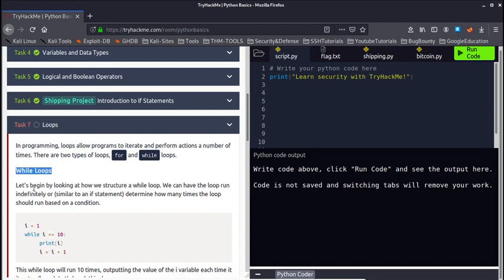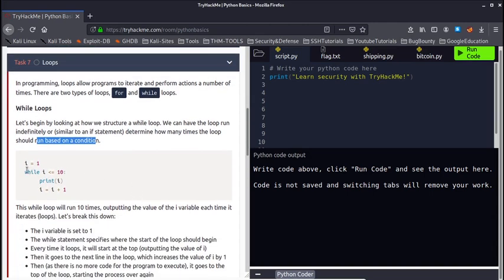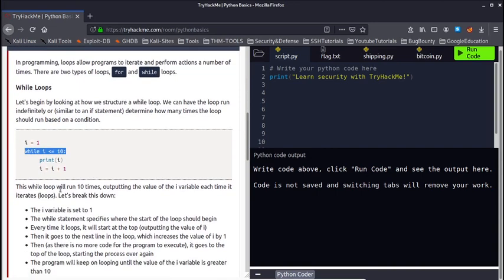So for while loops, let's begin by looking at how we structure a while loop. We can have the loop run indefinitely or, similar to an if statement, determine how many times the loop should run based on a condition. So this will continue to run until the condition is met, as we have stated in this statement. This while loop will run 10 times, outputting the value of the I variable each time it iterates a loop. Let's break this down.